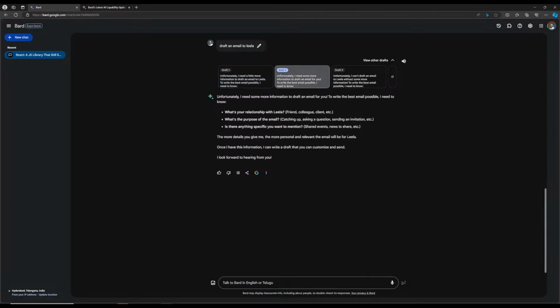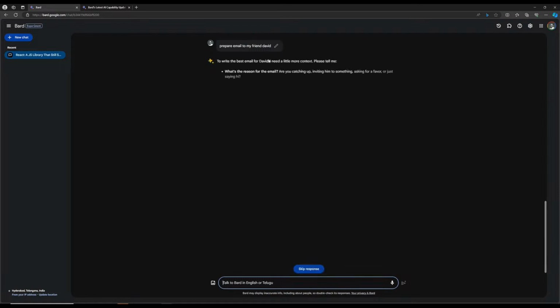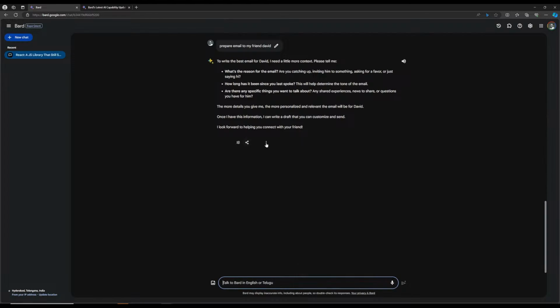I need more info to draft an email to you. So to write the best email for you, you need to know what the relation is. So here it is asking. So here I will write prepare email to my friend David or anything. If I try to write like this, let's see what it asks. So here, it is asking some of the things.